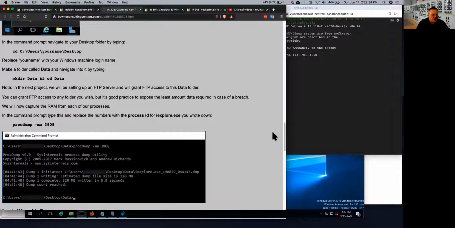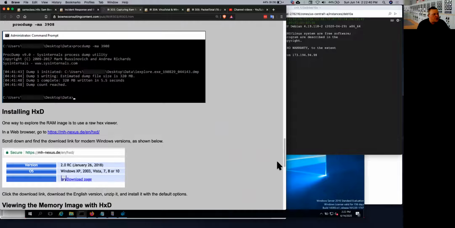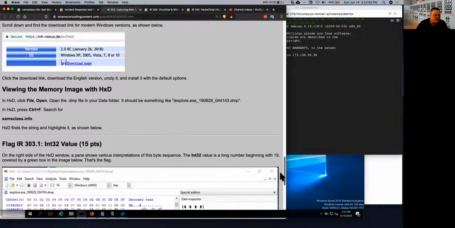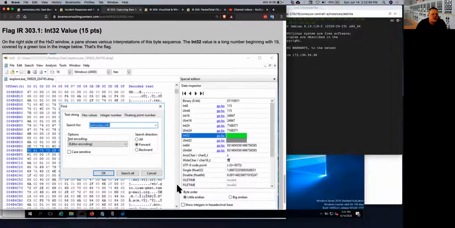So you get a relatively small file. This is 320 megs of the memory reserved for that one process. And now you could search through it with a variety of tools. But if you're just looking for strings, you could even just use the command line strings. I just used a hex dump. HxD is a hex viewer, and you can search for strings inside HxD. So you could find this URL.